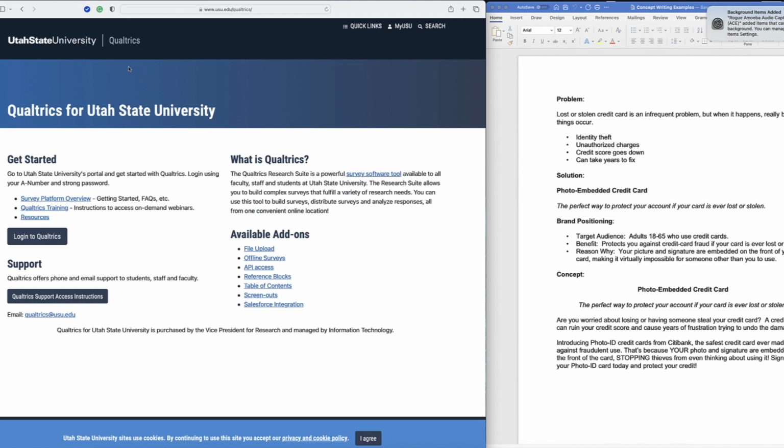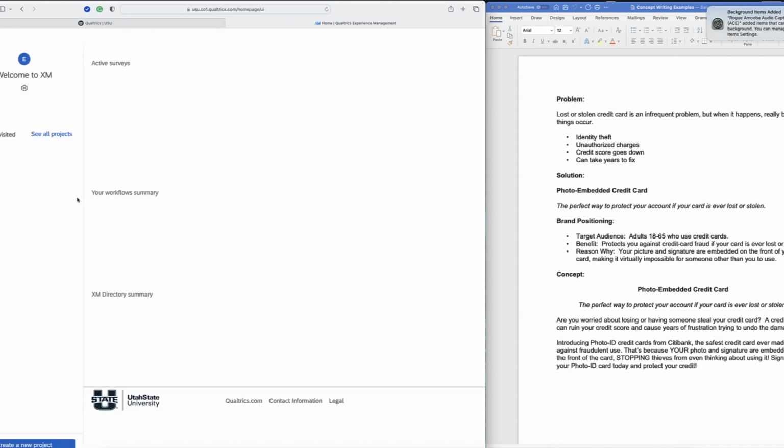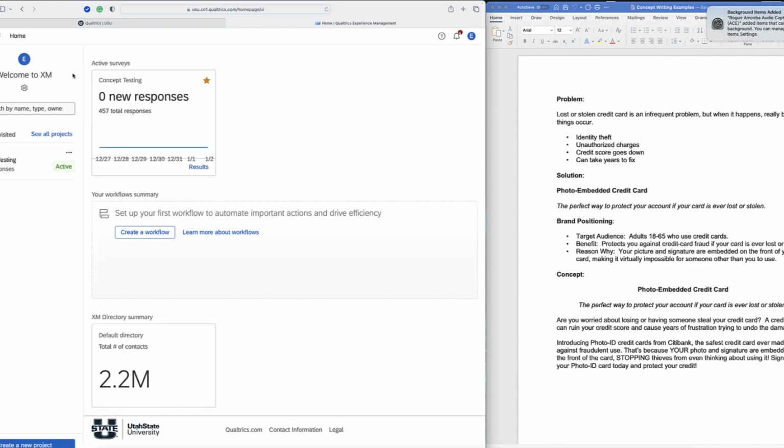On your browser, you're going to need to get to this website, qualtrics.usu.edu. If you can see it at the top, that's how Qualtrics is spelled. So just go to qualtrics.usu.edu, or you can use the URL at the top here, www.usu.edu Qualtrics. You're going to get to this page. Once you get to this page, push the blue button that says log into Qualtrics. When you come in for the first time, it's going to make you log in through your USU ID and your strong password. So go ahead and just do that.